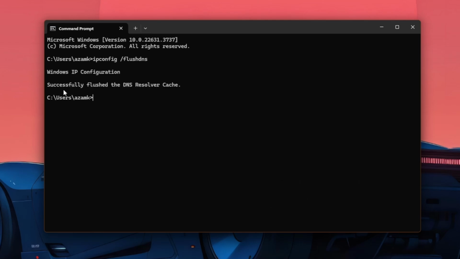And it was that simple. It flushed the DNS resolver cache, which should essentially make your Wi-Fi more speedy. It should have cleared all the cache that's sitting between you and your internet connection, and your PC should be running a lot smoother now that you've cleared that. After that, you can go ahead and just close the command prompt.